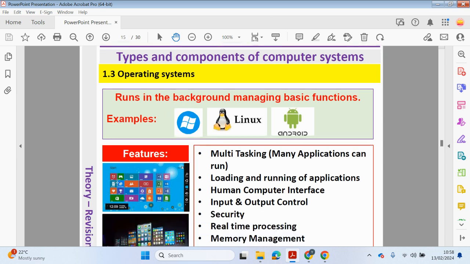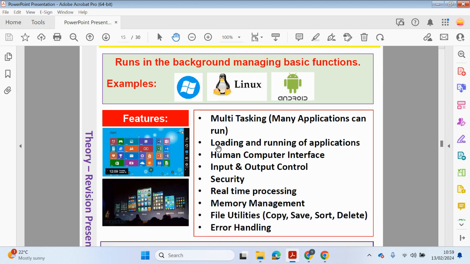So what is an operating system? It basically is a system software which runs in the background, which manages the basic functions of your computer system. Examples would be Windows, Linux, and on mobile phones, you may have Android. So what are the features of an operating system?